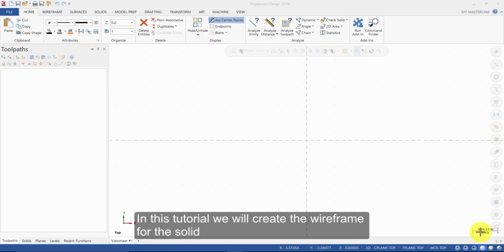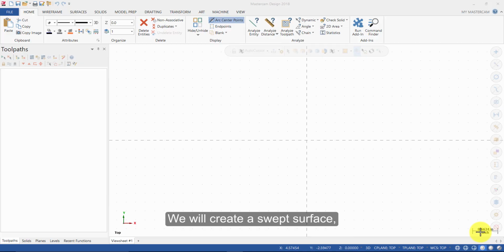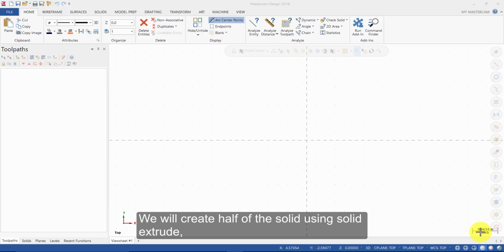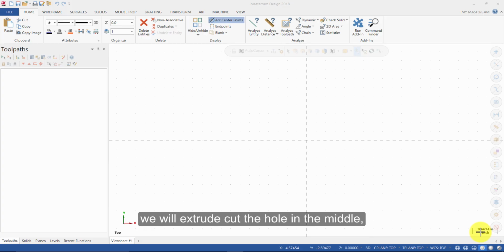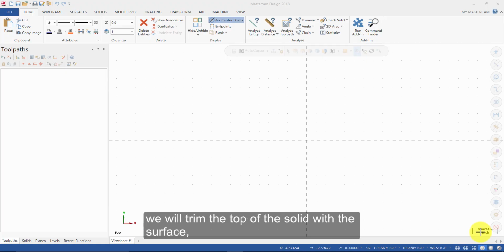In this tutorial, we will create the wireframe for the solid. We will create a swept surface. We will create half of the solid using solid extrude. We will extrude cut the hole in the middle. We will trim the top of the solid with a surface. We will use Boolean add command to create one solid.